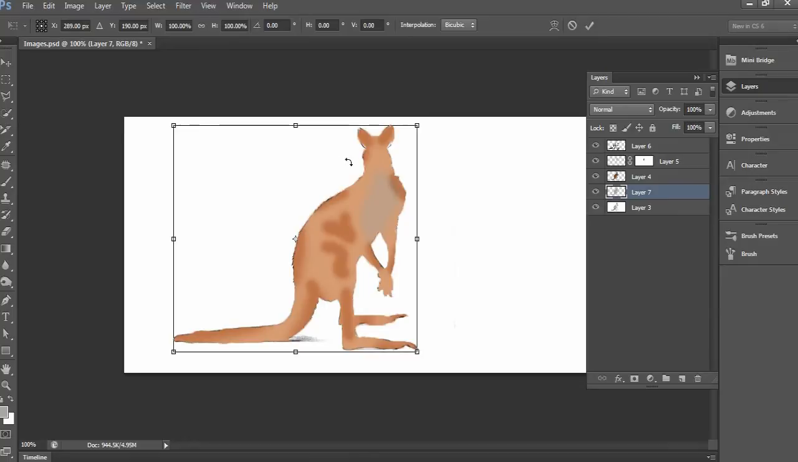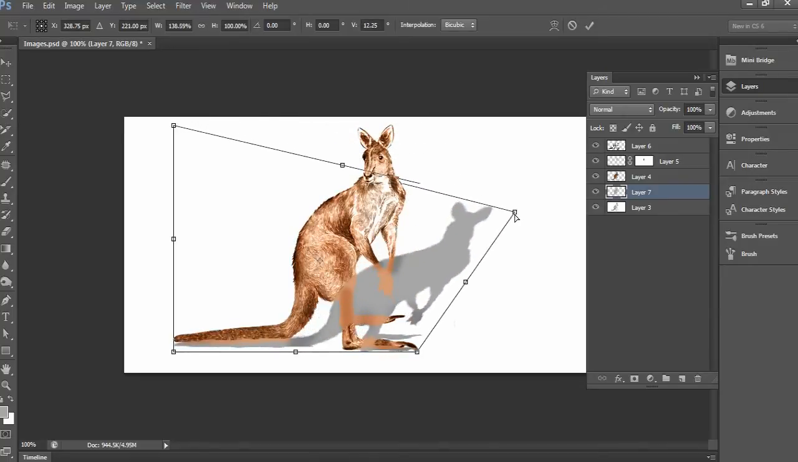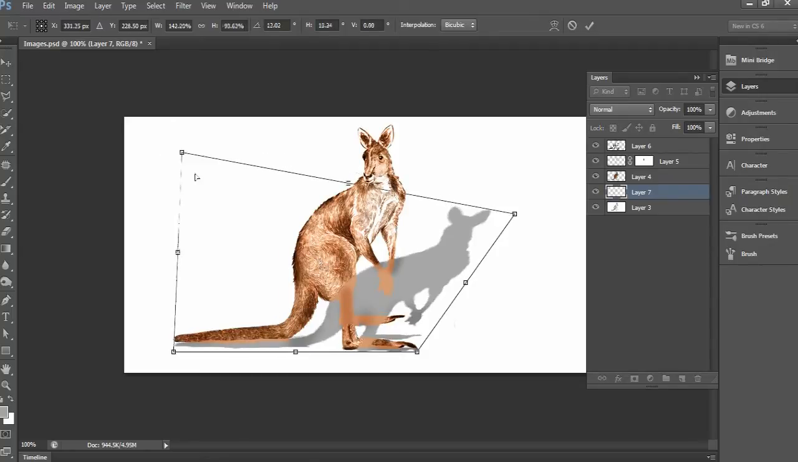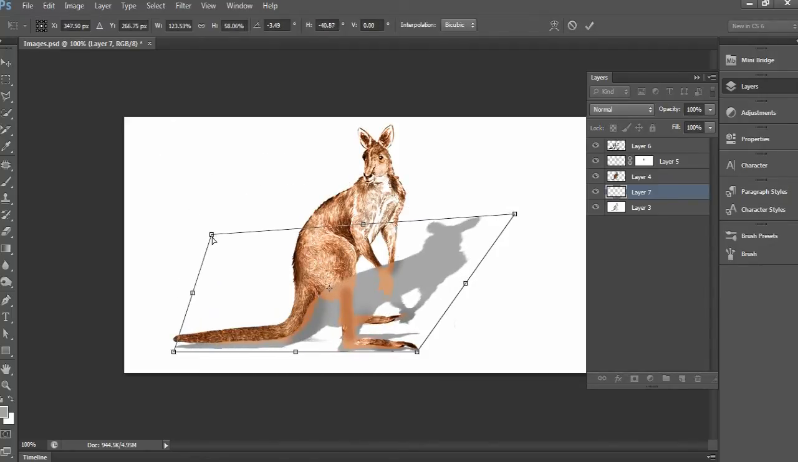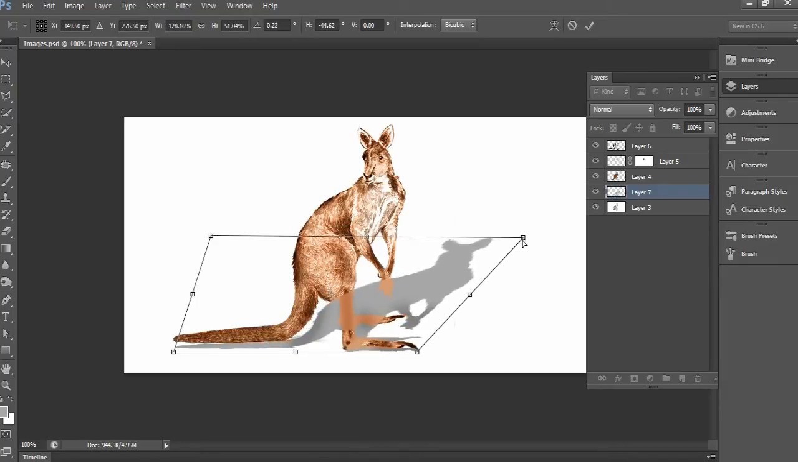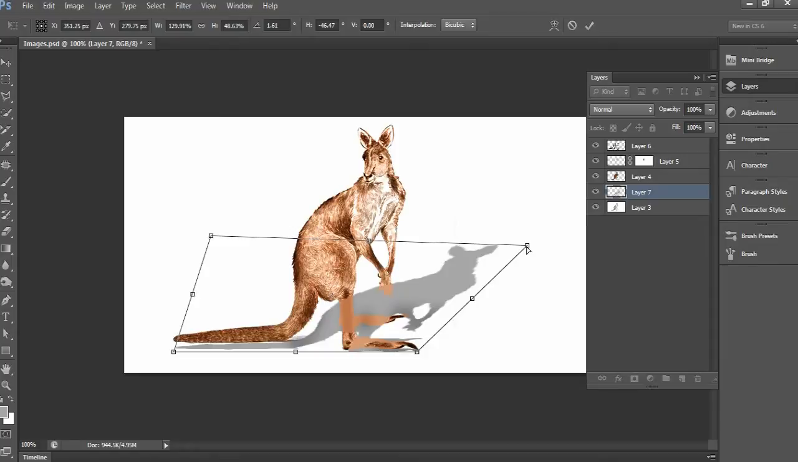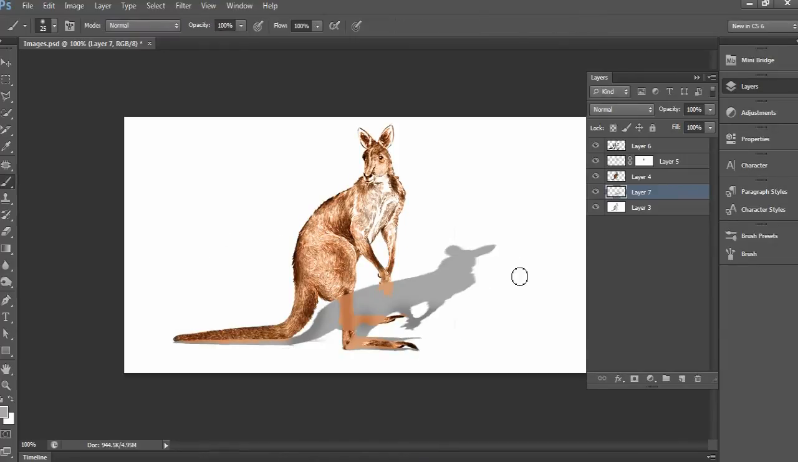Now press Ctrl T on the keyboard. After, hold the Ctrl key and drag the edge as shown and adjust the shadow how you want. For a better shadow, reduce opacity to 35%. That's it, almost done.